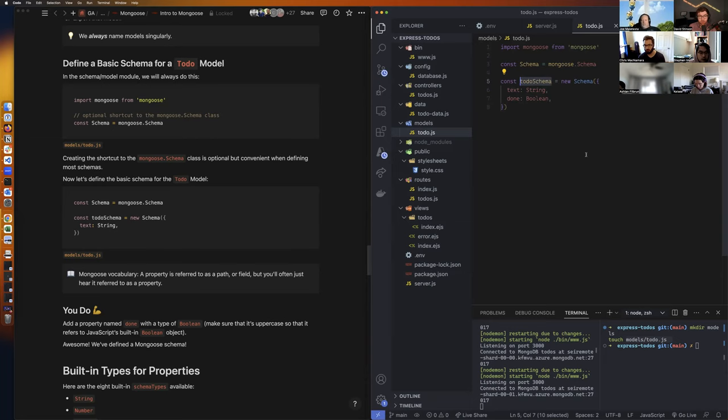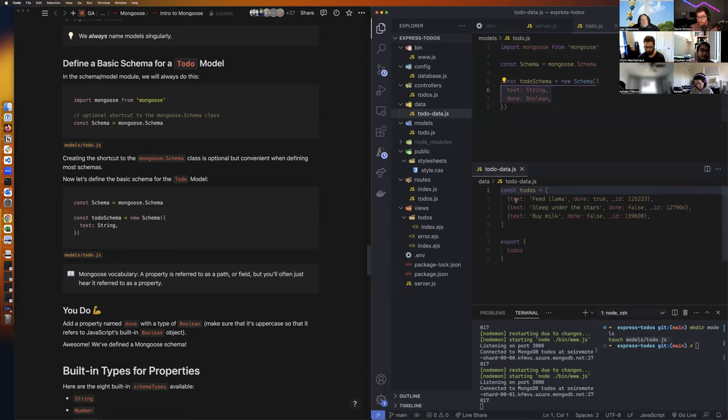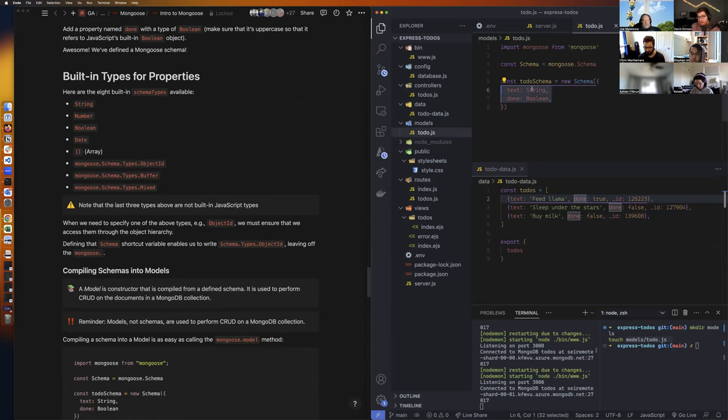So here we have our couple properties. And again, this matches, as we've already pointed out, our existing to-do array that we've got over here. We've got text and we have done. So what else could we put here? If we didn't have a string and we didn't have a Boolean, what other data types could we use?